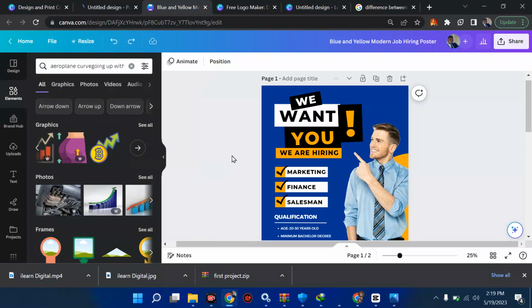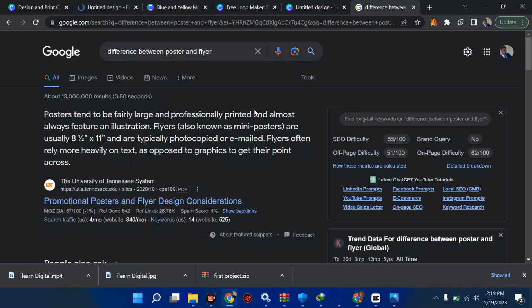But first of all, what's the difference between a poster and a flyer? A poster tends to be very large and professionally printed and almost always features an illustration, while flyers are mini posters. So now you know the difference.